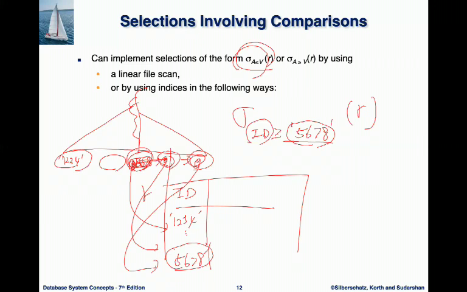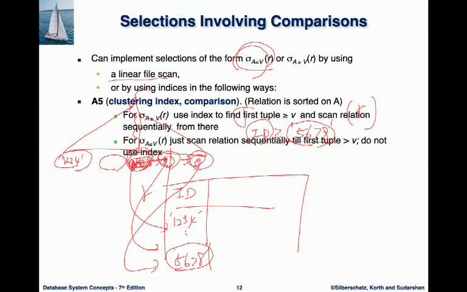If there is no B plus tree that can be used because there is no tree constructed, then you need to do linear scan. You need to read everything from the beginning to the end. Okay, is this clear? So at a very high level, range queries can be supported.